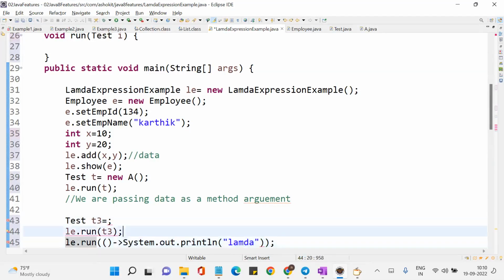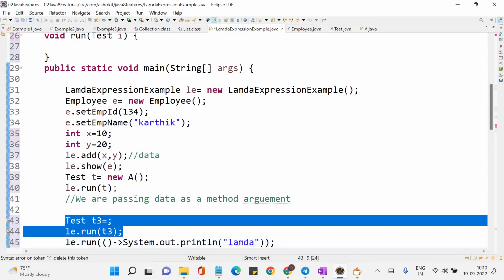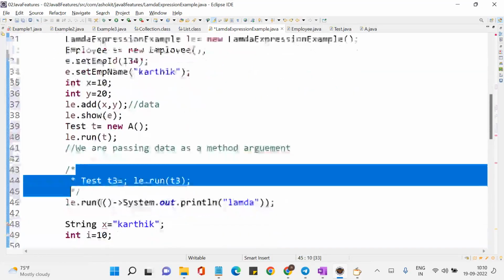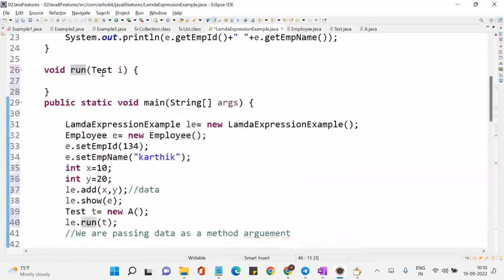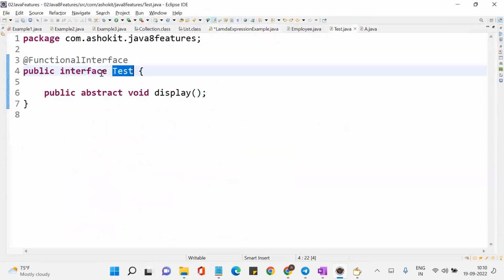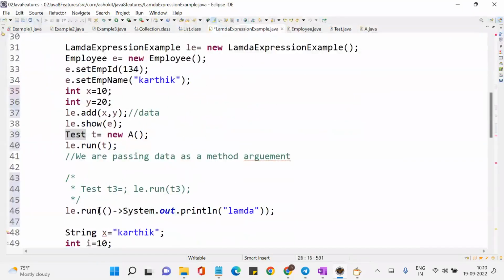Can I do like this? Yes. So what does this mean? This run method is taking, let's go and see, the test interface. What is this test? It's a functional interface. So for that functional interface, you are writing the behavior here.